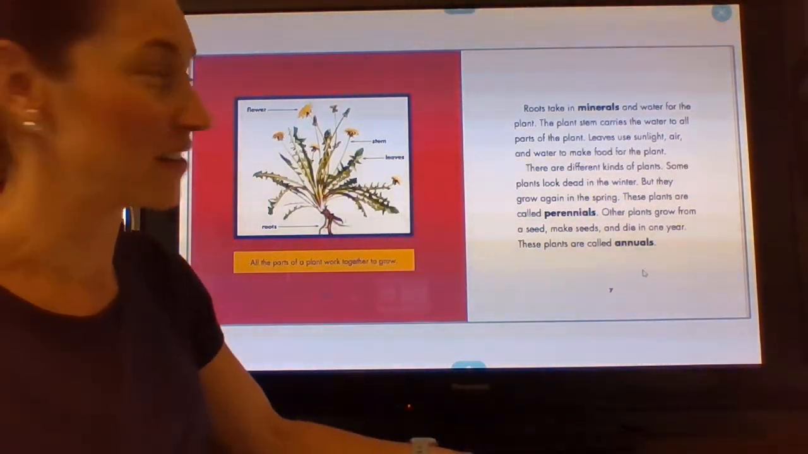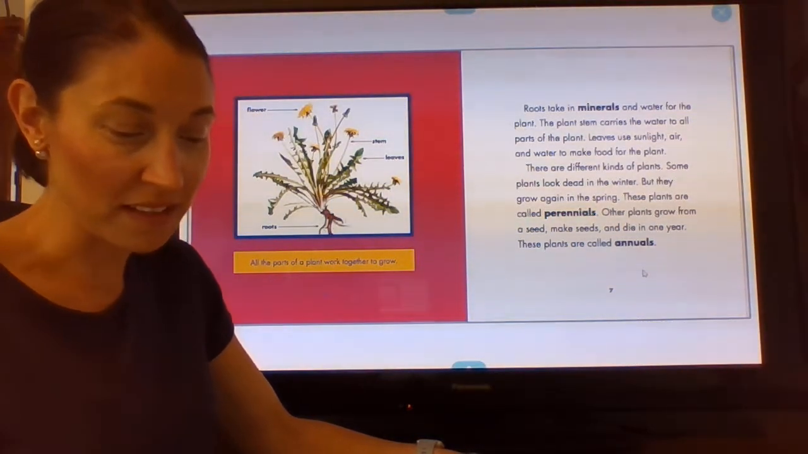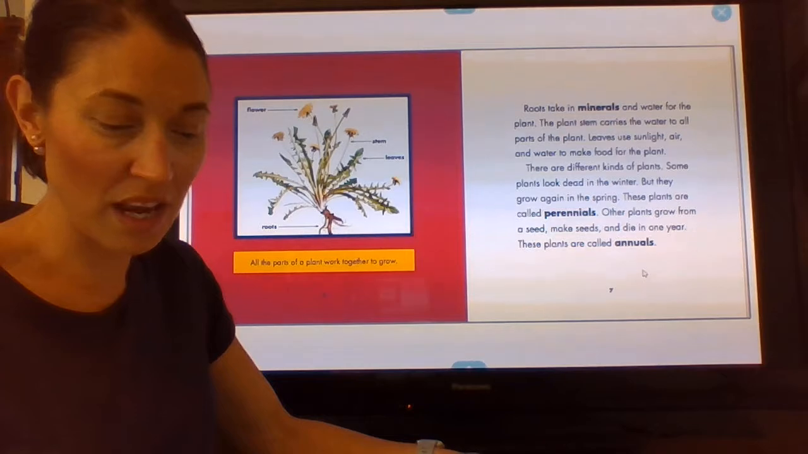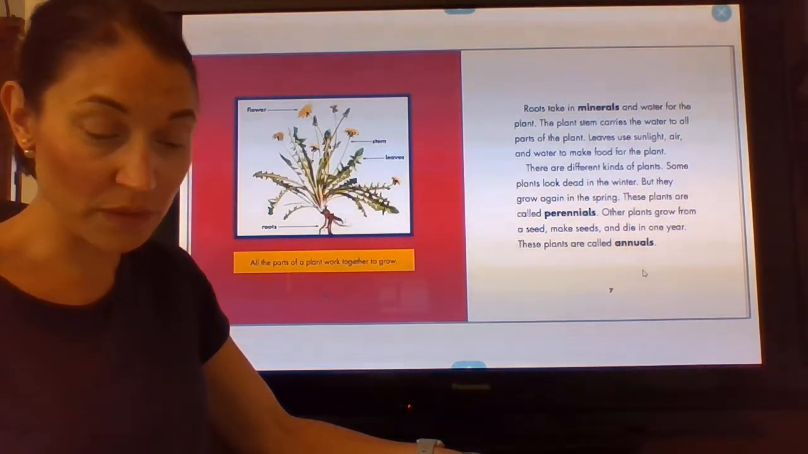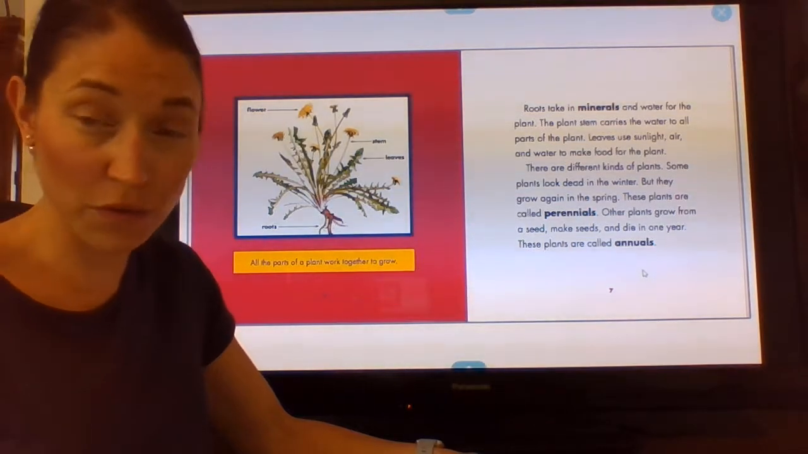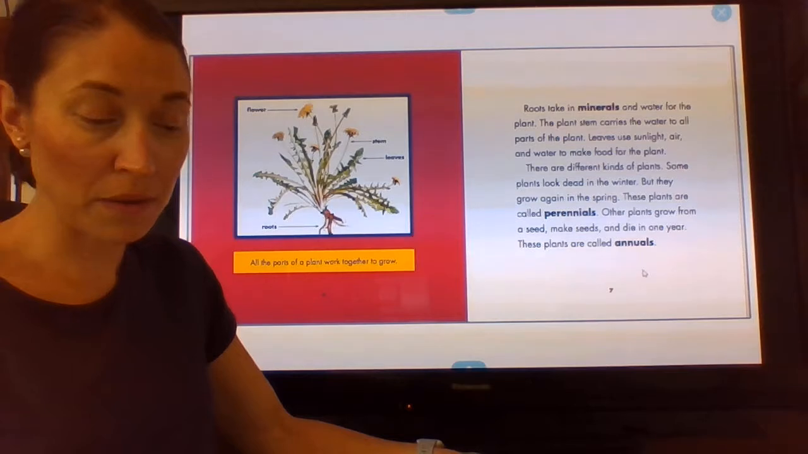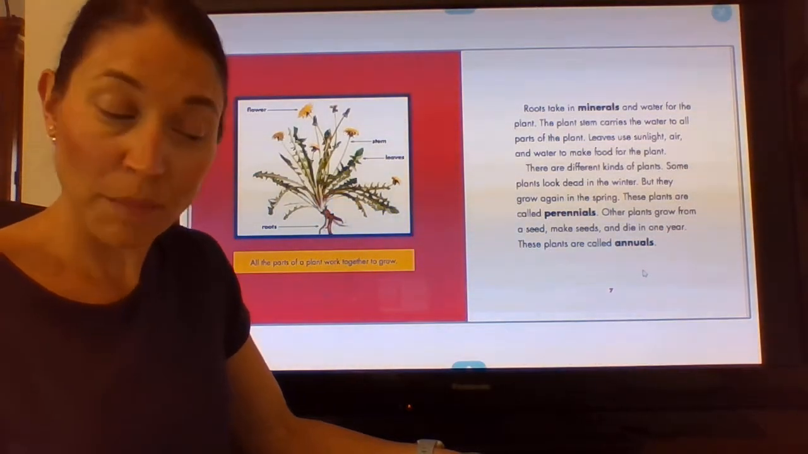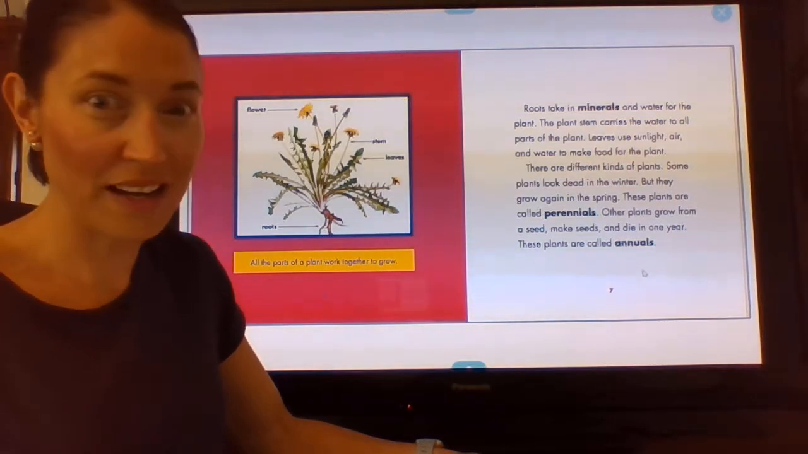Let's take a look at what the words are telling us. Roots take in minerals and water for the plant. The plant stem carries the water to all parts of the plant. Leaves use sunlight, air, and water to make food for the plant. There are different kinds of plants. Some plants look dead in the winter, but they grow again in the spring. These plants are called perennials.